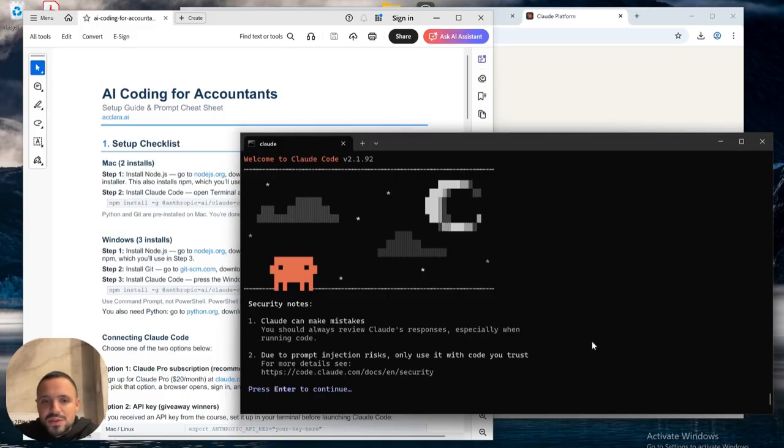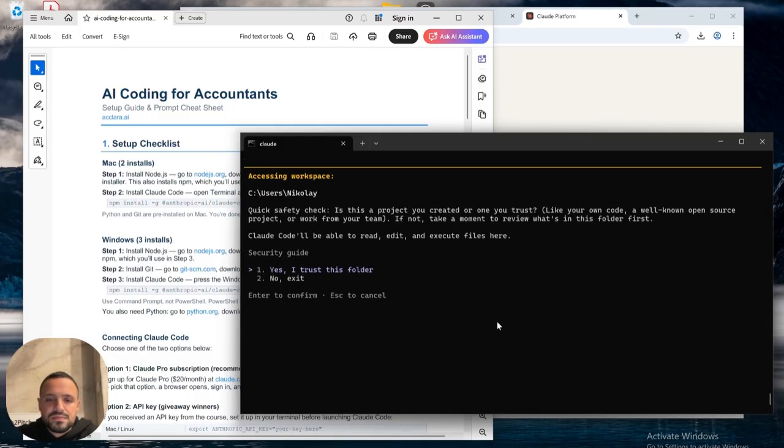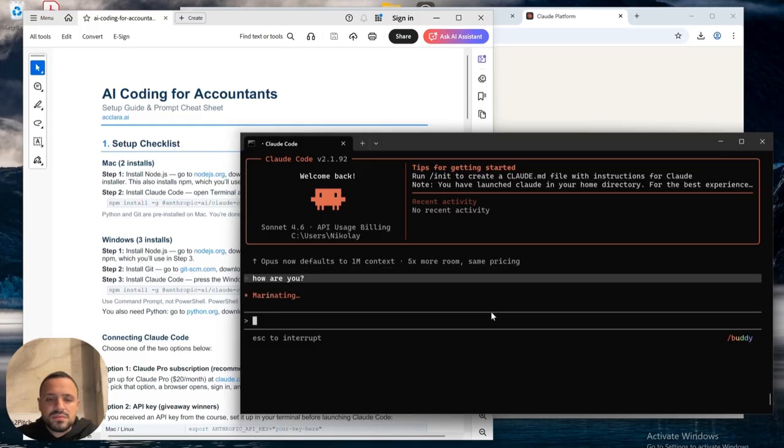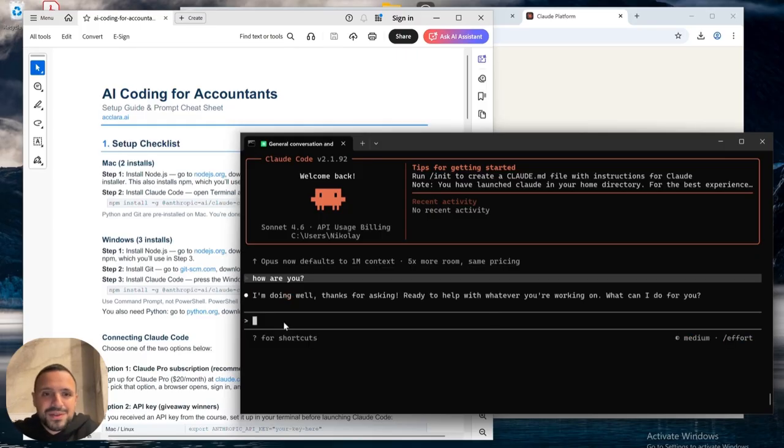But no need to know what this is all about. You just need to do it every time you restart your computer. Before you open Claude, you write the set command with your API key, and that's until your credits decrease to 0, and then you need to buy a subscription. So let's continue. And now I can say, how are you? Okay, it works. And that's the tutorial about setting up Claude Code on Windows. Thank you.